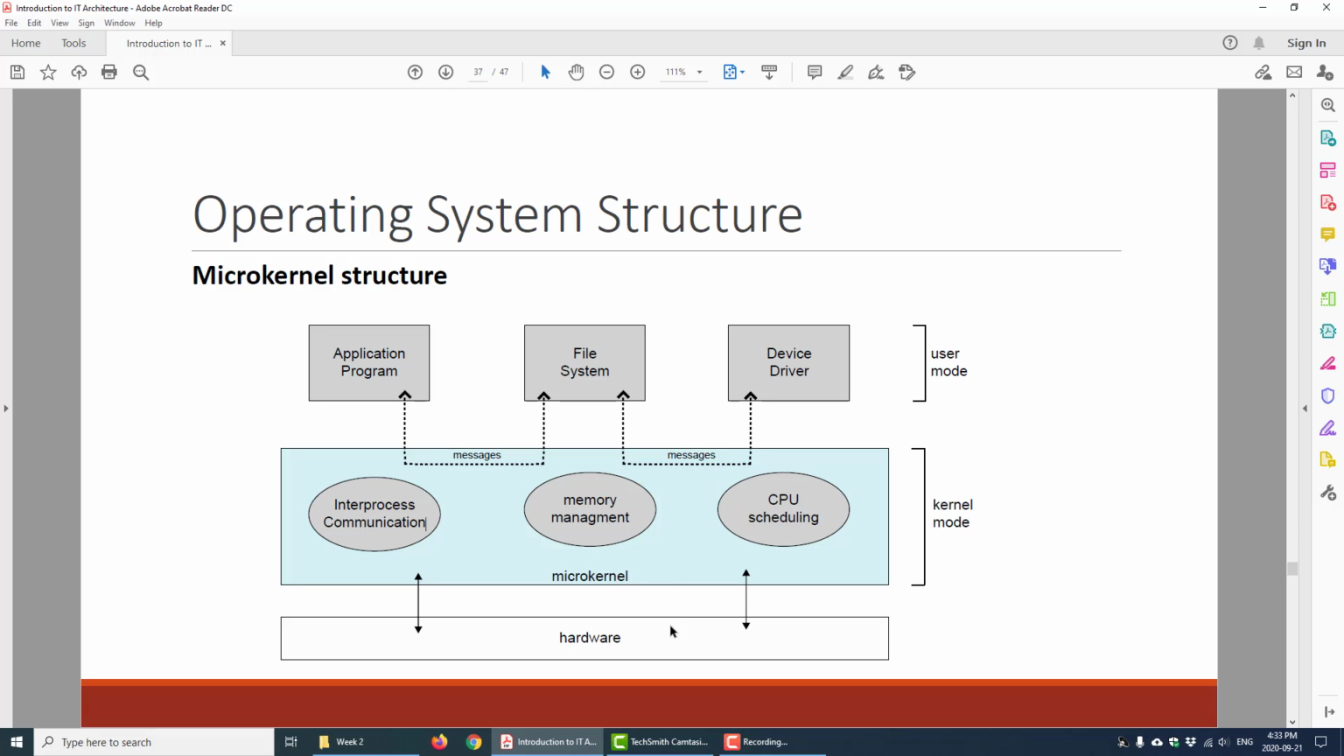Now the only problem with this microkernel structure is it becomes very slow when these modules which are in the user mode want to communicate with each other. For example, file systems want to talk to device drivers. They have to talk to device drivers through kernel mode. Similarly, if the operating system wants to access hardware, it needs to get this information from the device driver. So it has to go to the device driver, get that information, and then interact with the hardware.